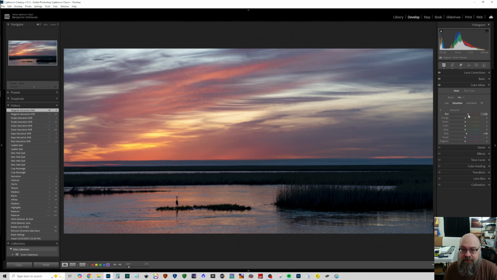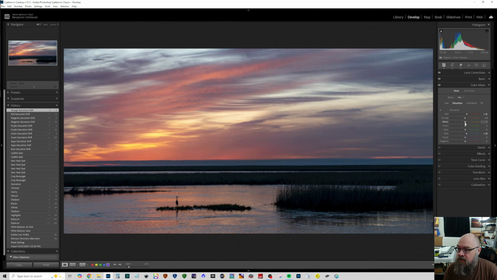Red, saturation, bring it up just a little bit. Really make those clouds pop. Orange, take it down just 1. And then yellows, already pretty hot, so we won't touch those. Actually, we'll take them down 5.